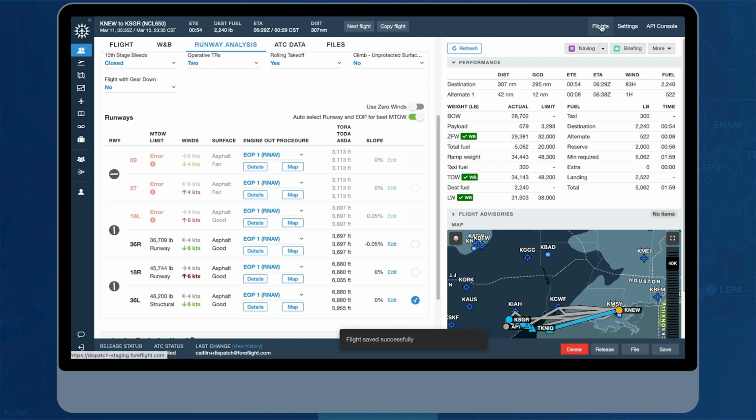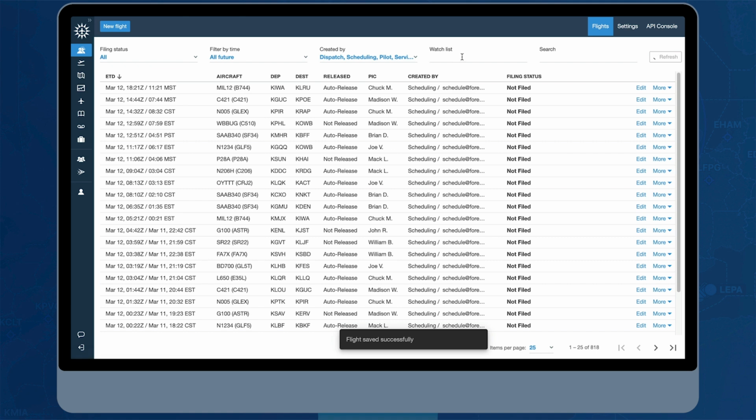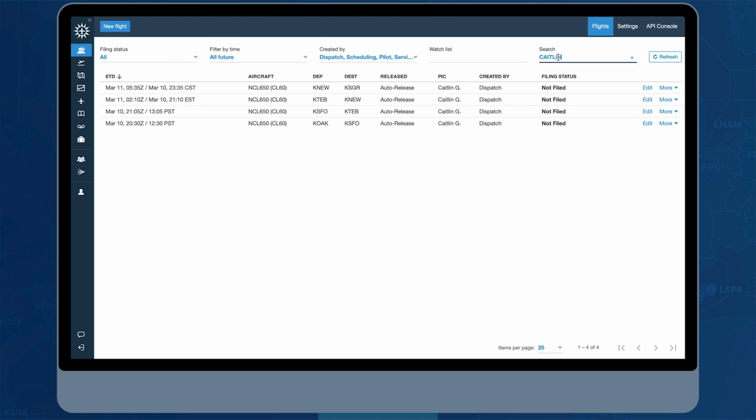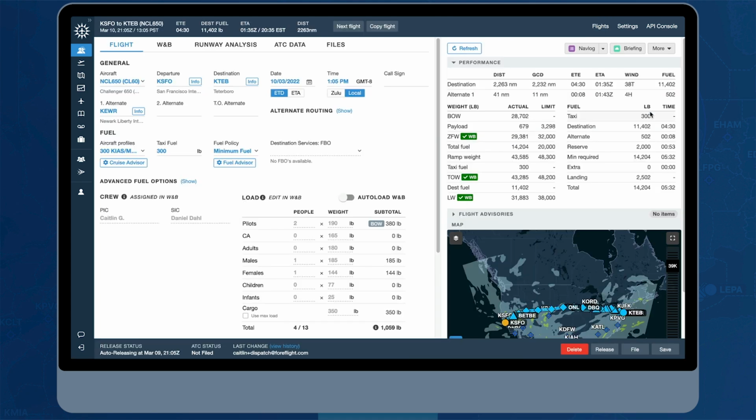So if I go back to the Flights tab really quickly, just to show you what I just created. I'll search for Caitlin. And here are the 4 legs that I just created. So as I mentioned, I just created these manually one at a time using that next flight button, but these could have come in any manner. So now that they're all in the flights list, I can go into any one of these flights. I'll just click edit to go back into the flight planning view. And I will click on Fuel Advisor.